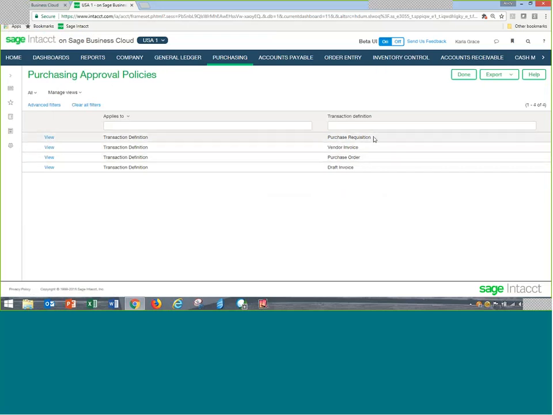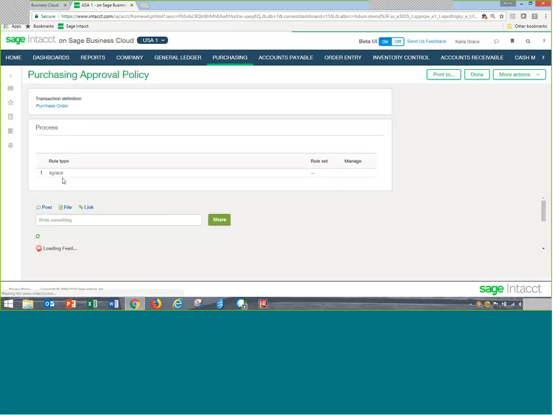You'll notice the purchase order, the requisition, the vendor invoice. And if we go look now at the purchase order, what we'll notice is that the only rule is that Carla Grace would need to be approved. Well, since we are signed on as Carla Grace or K Grace, then she was pre-approved.